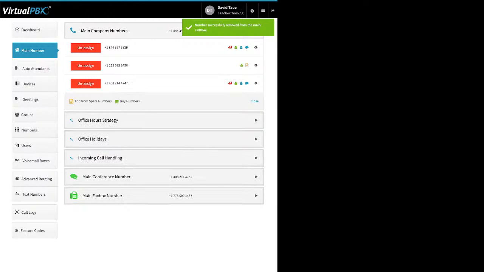Now, it's still a number on your account, right? It's just a spare number now. So that means you can reuse it someplace else, right? So you can instead assign it to a user or to a group.